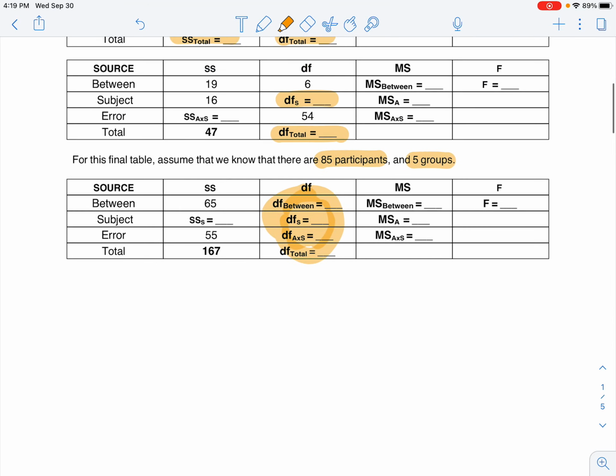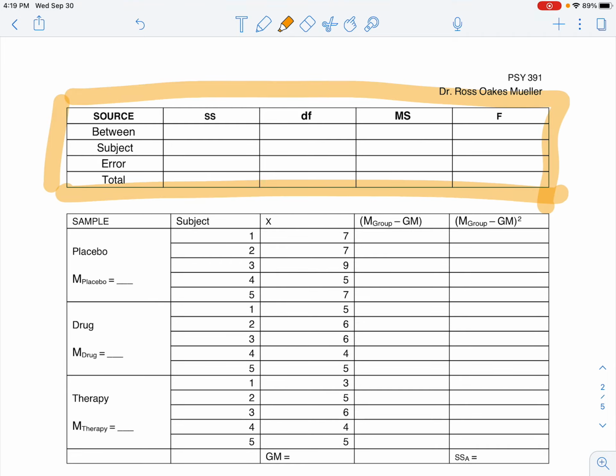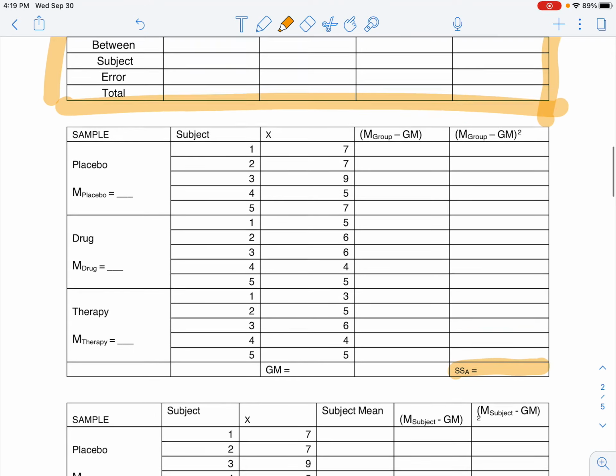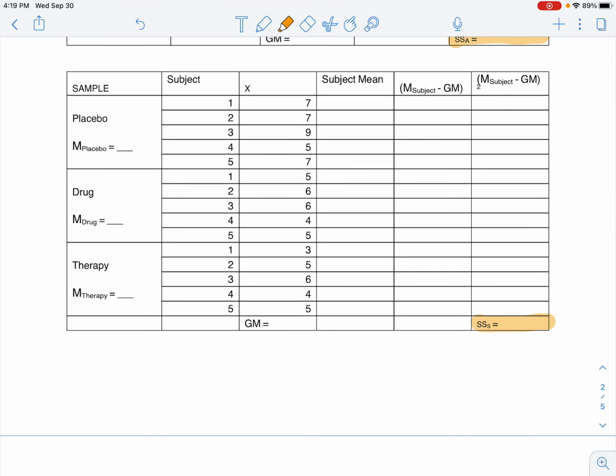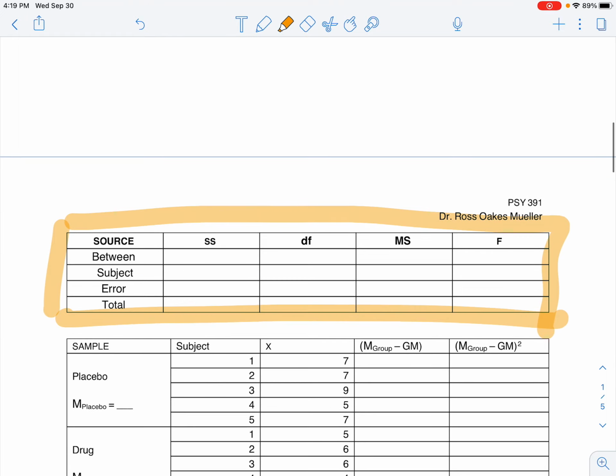Okay, once you finish this first page, the assignment for the second page is to complete a full summary table. You're going to do that in the way that we've done it before, which is to use the data I provided for you to calculate first the sum of squares between, or the SSA, the sum of squares subject, and the sum of squares total. Now in this one, I'm only requiring you to do 3 out of the 4, because remember, if you calculate 3 of these, you can find the value for the 4th one. Okay, so you're going to do that.